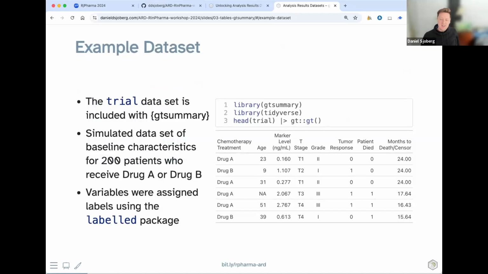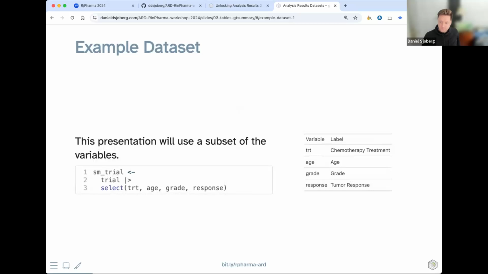Just briefly, we're going to be using an example data set called trial, which is a 1 line per patient data set. Patients either receive drug A or drug B, and we have outcomes like whether or not their tumor responded to treatment, whether they passed away, and some baseline characteristics like age and T stage and grade of their tumors. Each one of these columns is labeled, and those labels will be used by the package as well. But primarily in this presentation, we're going to use a subset of this data set called sm_trial, which we're creating right here, a small trial, which just has treatment, age, grade, and response.